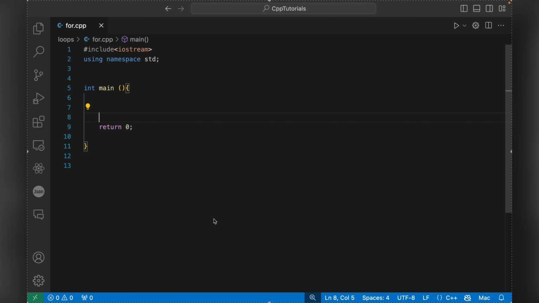Hey everyone, welcome back. In this tutorial, we are going to learn about the for loop in C++. In the last tutorial, we covered the while loop. So the for loop is another type of loop available in C++.